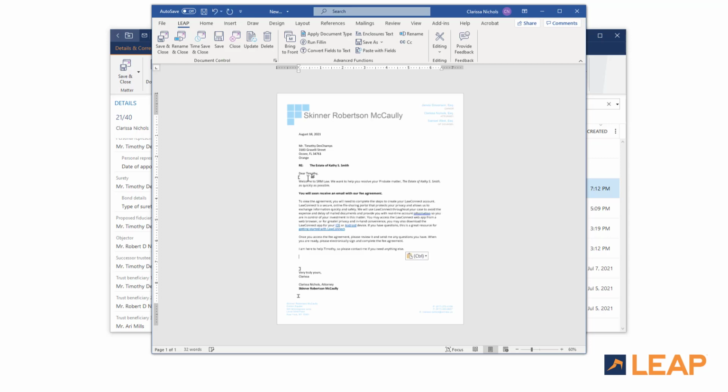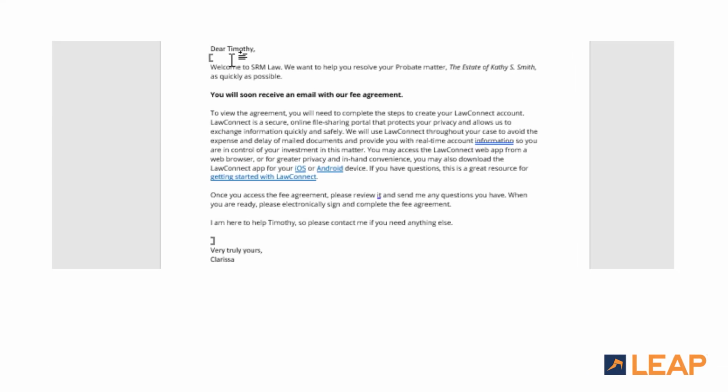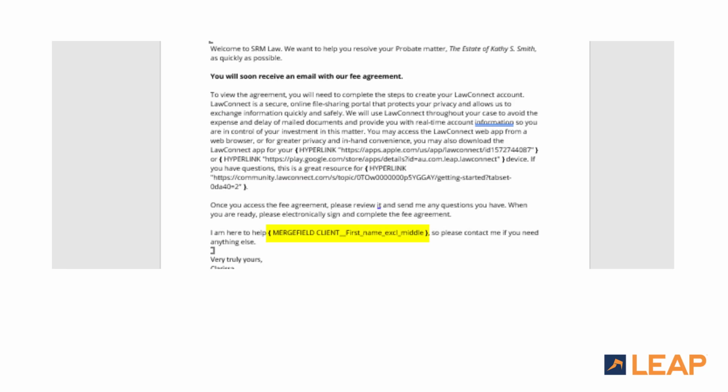Update the body of the document to include the firm's standard welcome content. Notice, this includes an introduction to Law Connect, so your clients have time to set up their account and you can then exchange documents, but also account statements. Notice too that the firm's initial letter includes Microsoft Word merge fields. Use Leap's document customization engine to indicate exactly which information in Leap you want to appear in those spots.